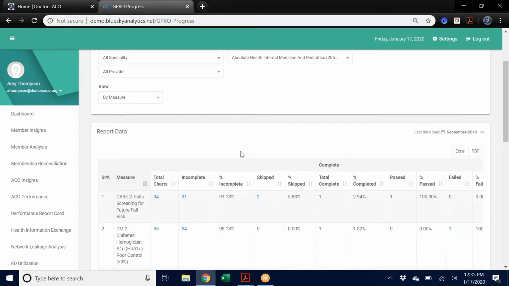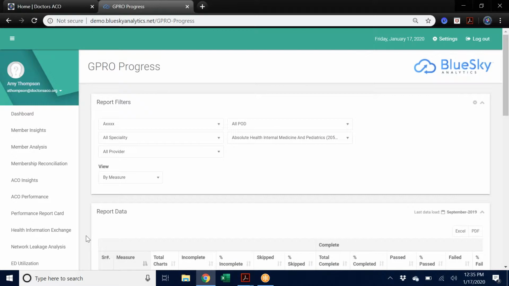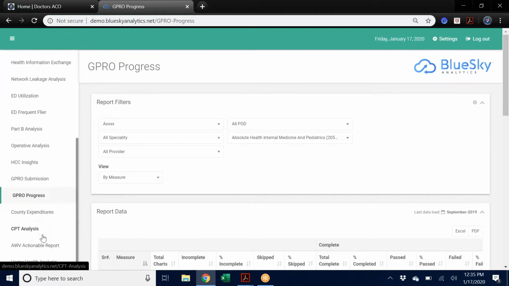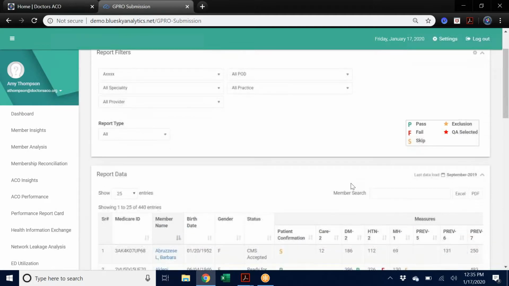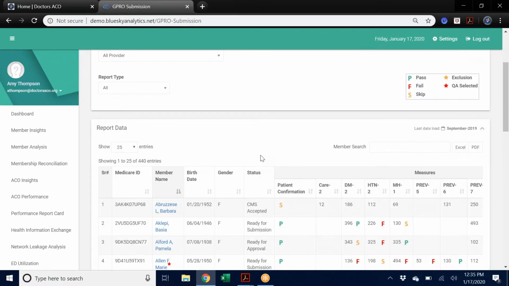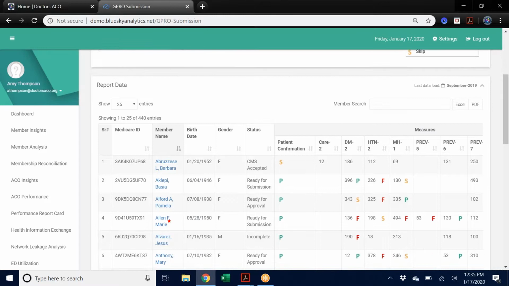Okay, so hopefully that was a helpful walkthrough of the GPRO submission process for 2019. If you need to add additional access to BlueSky for someone new in your clinic or someone that hasn't had it in the past, please reach out to your ACO consultant.